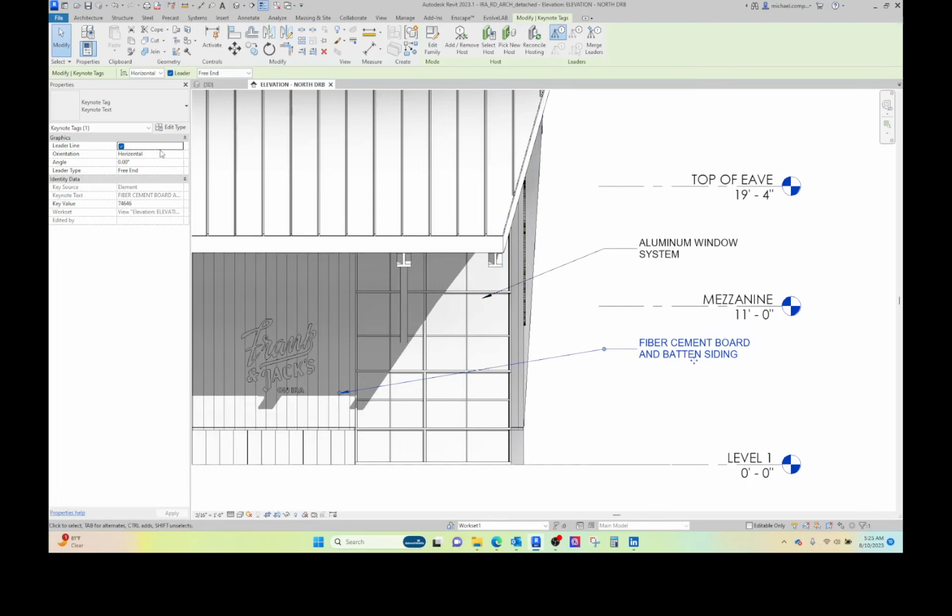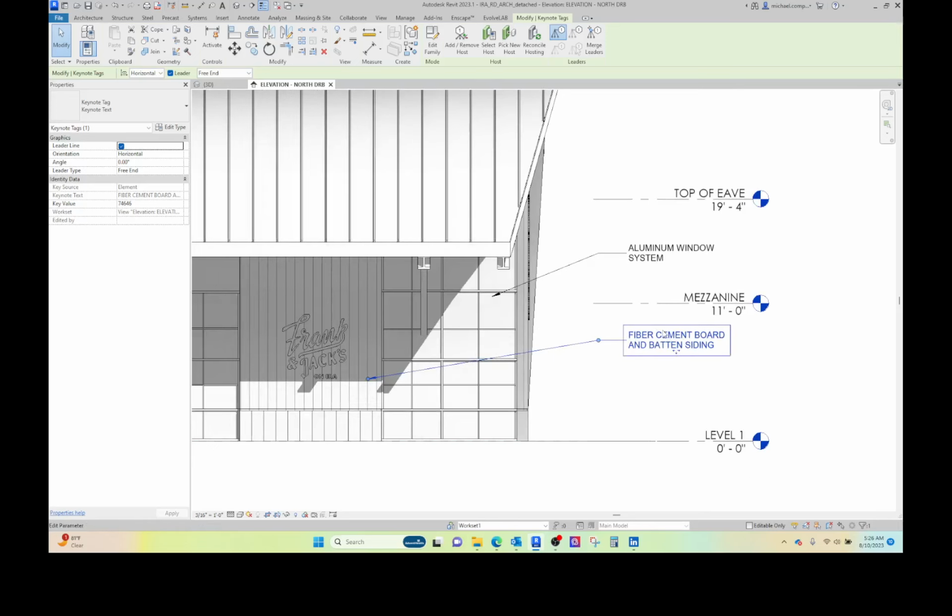And specifically keynotes with keynote text. You should have a few options, maybe a keynote number or whatnot, but I'm using keynote text. So what is a keynote and how does it work? Well, a keynote is a specific tag, if you will, for a smart element within Revit. So in this case, fiber cement board and batten siding is pointing to this wall.